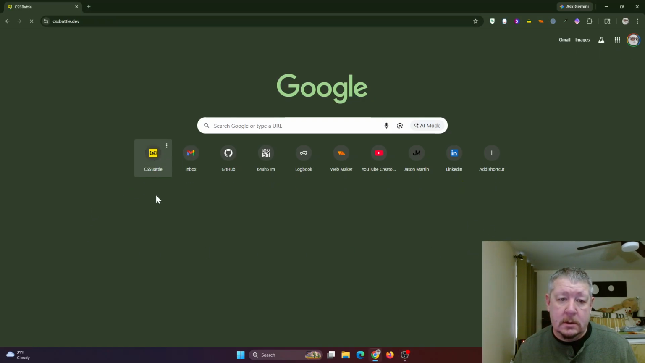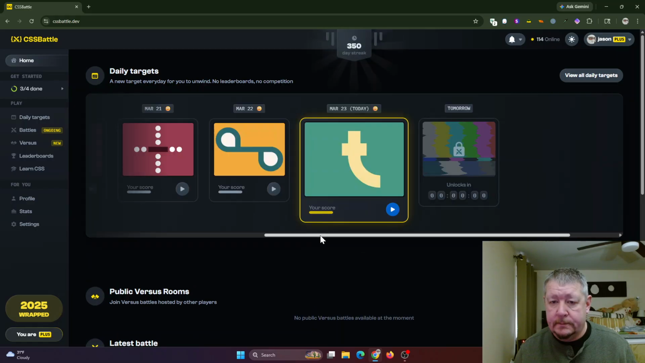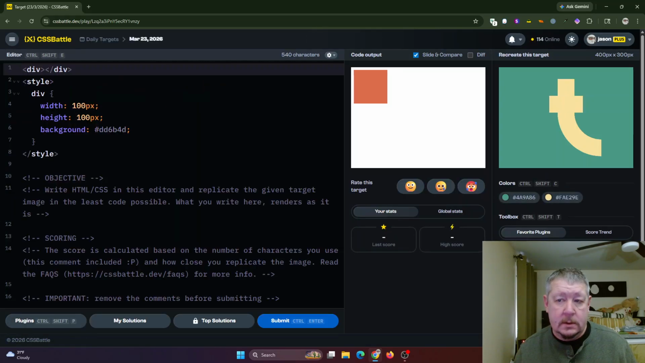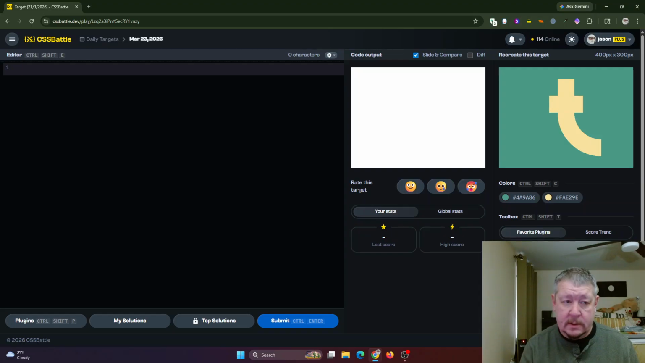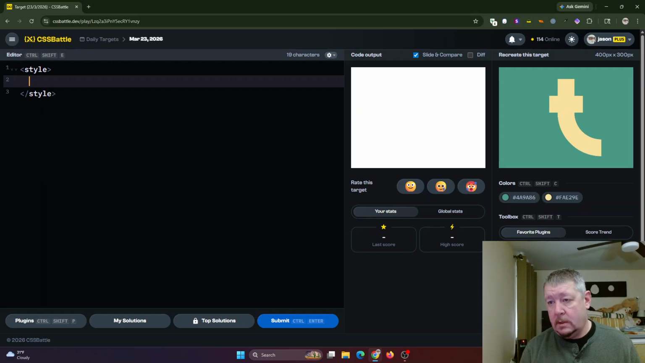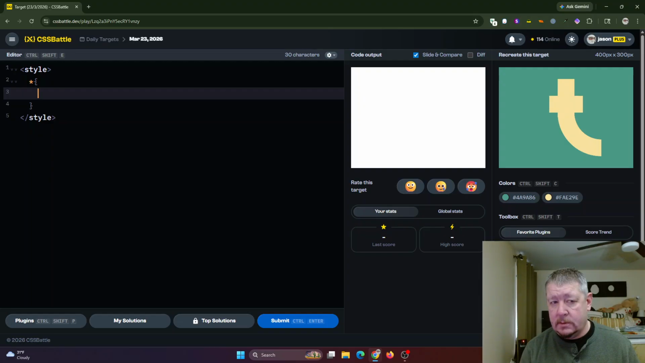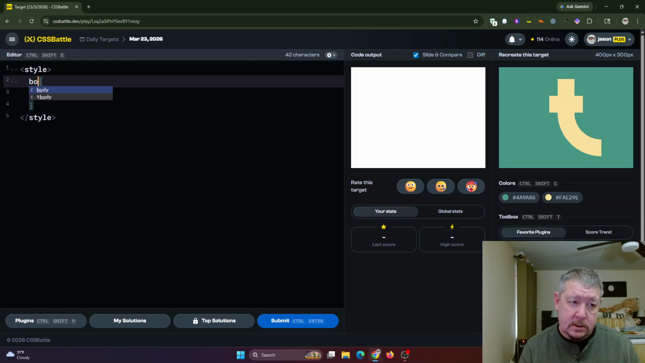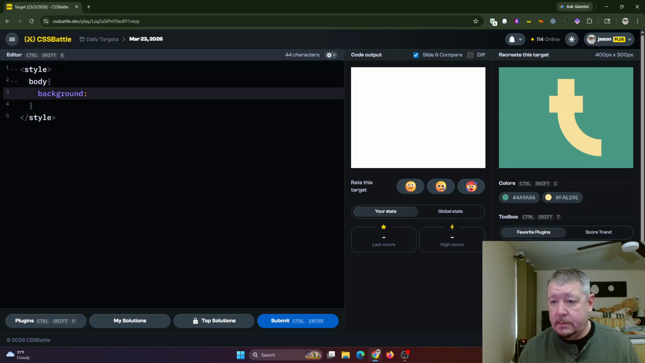Alright, it is time to do CSS battle. Today we have the letter T. I've been trying to do this with kind of a straightforward approach to start with. I'm going to try to do the same today. Actually, I want to select my body, not star. I want to make the background this green color.